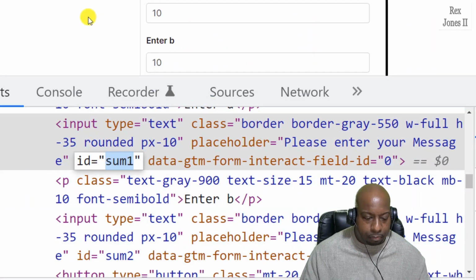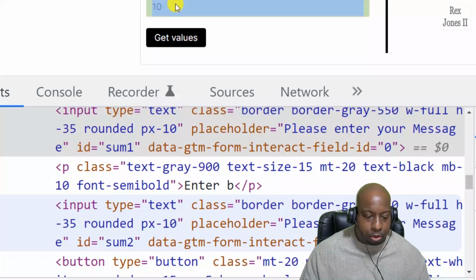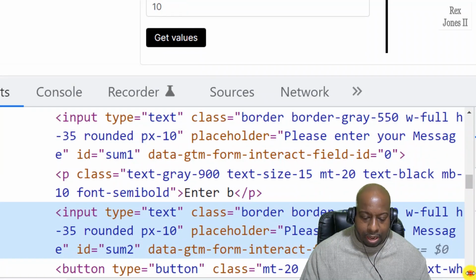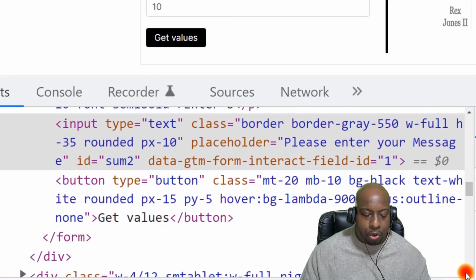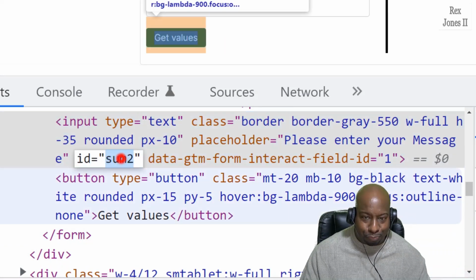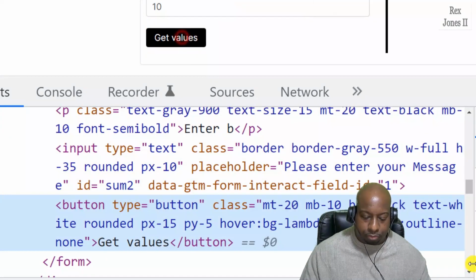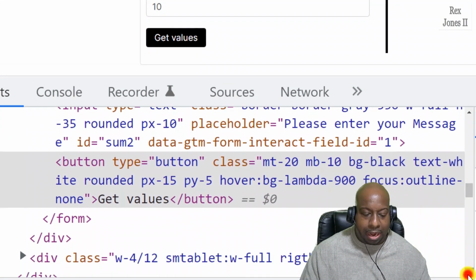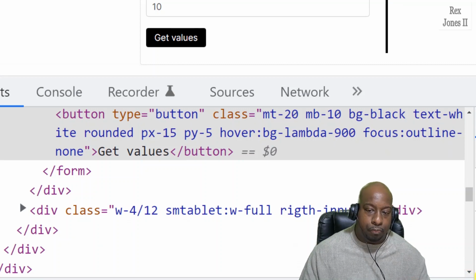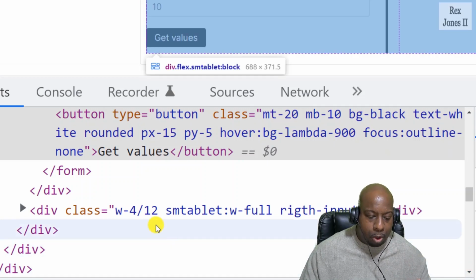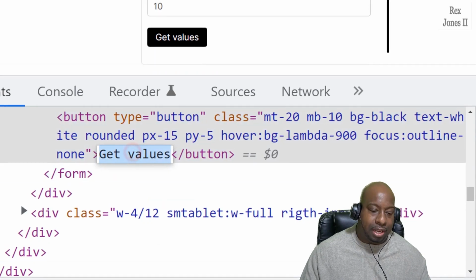Let's inspect the enter B field. It has an ID value of sum2. Cool. How about we inspect the get values button? It does not have an ID value, but you know what? We can still find this by using the get values text.